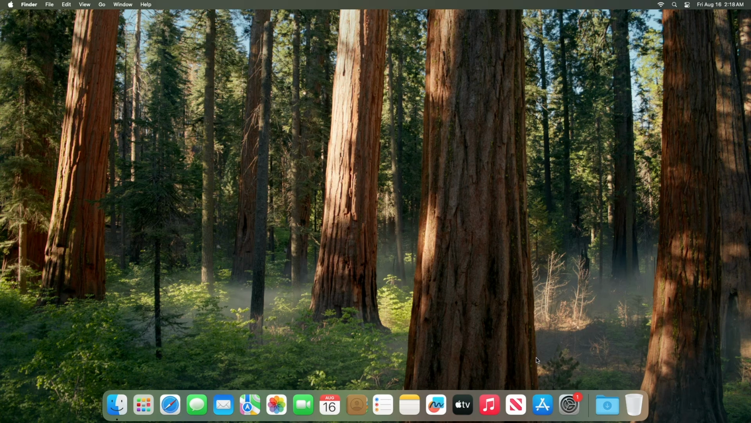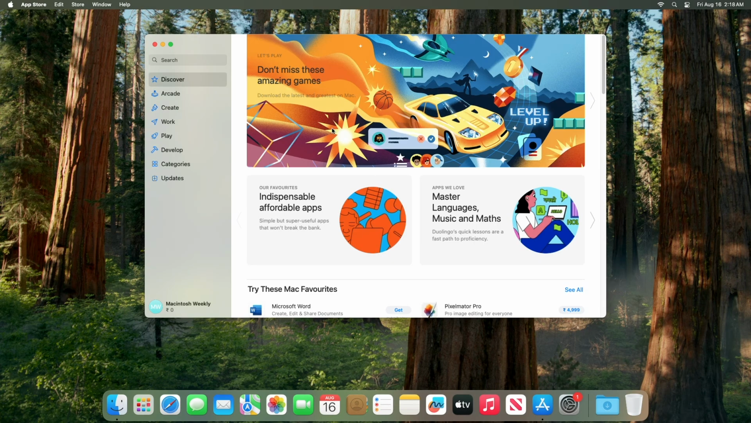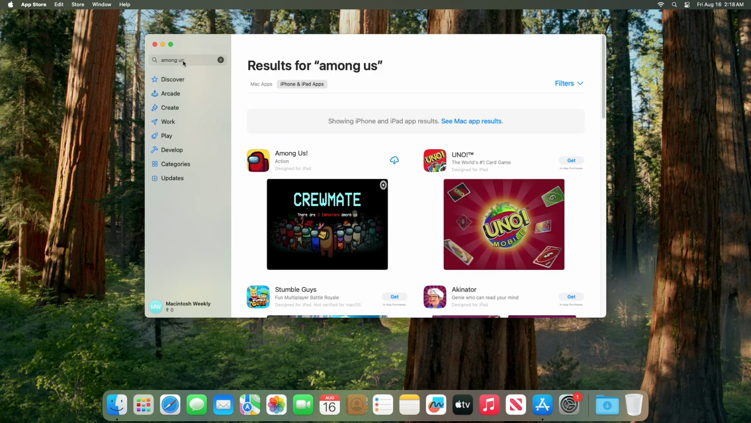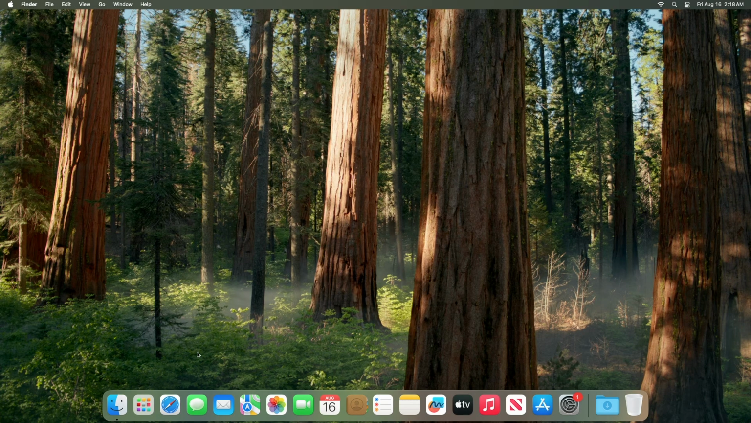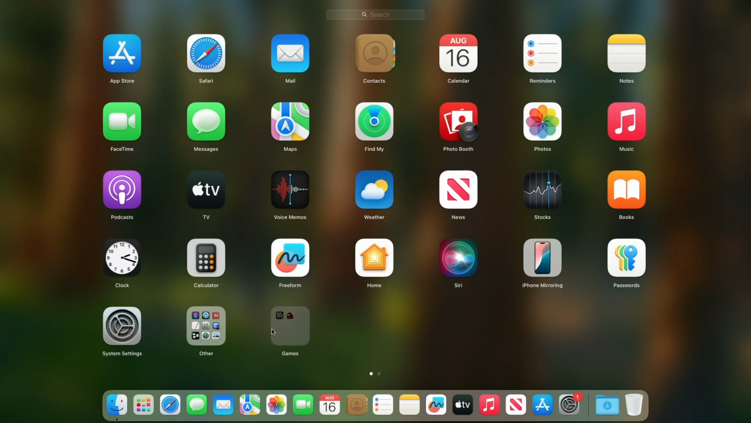The only real requirement to running Among Us on Mac is that the Mac must have an Apple Silicon chip so that the Mac can download and use iPhone and iPad games. Now open your App Store, and then search for Among Us, and then install it. After the app is installed, open it from Applications folder, or from the Launchpad.